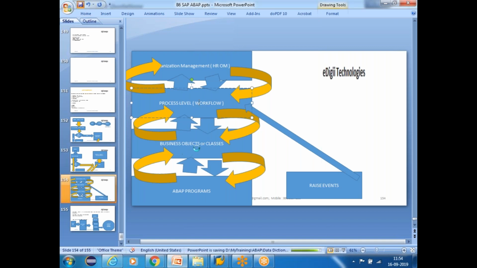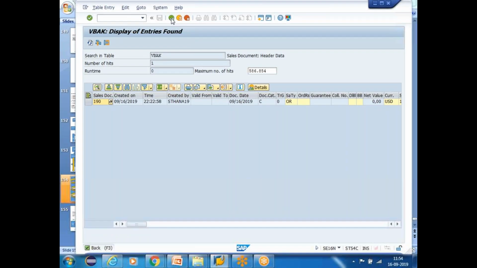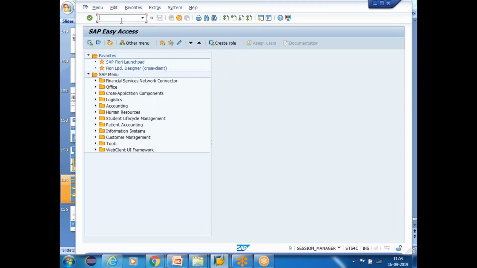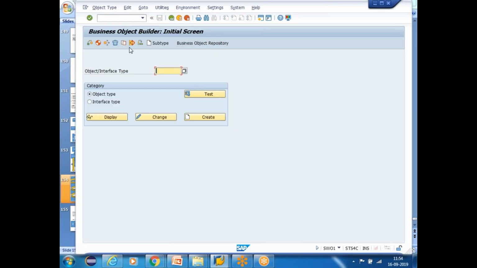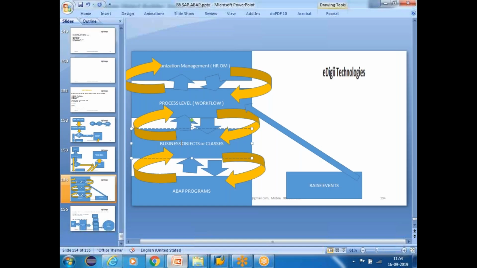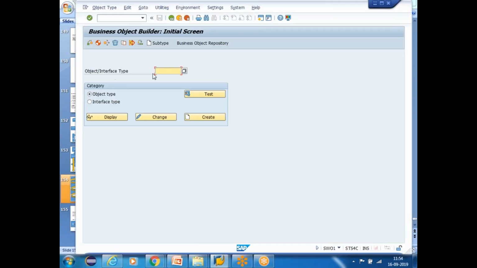The important thing is that to build workflows, we need business object knowledge, guys. So maybe today we'll create a basic business object. The transaction code is SWO1. This is the overview of the workflow, and next we are going to the practical: what exactly is a business object. The transaction code to create a business object is SWO1.